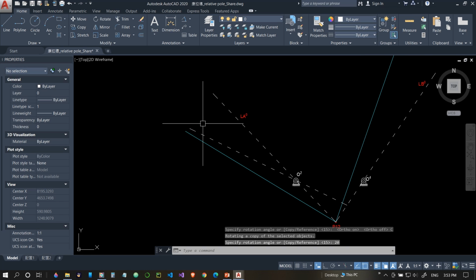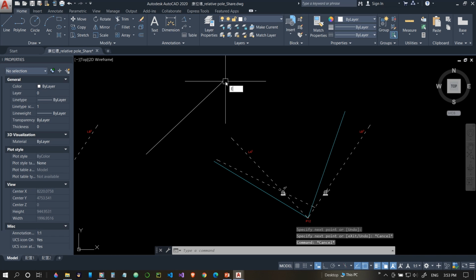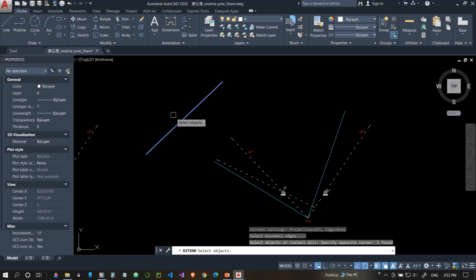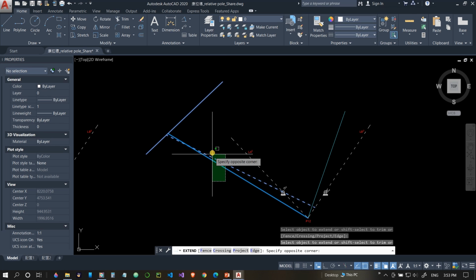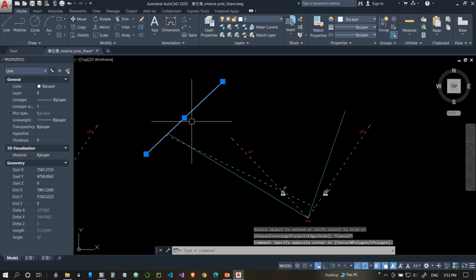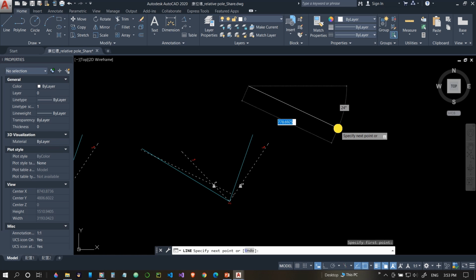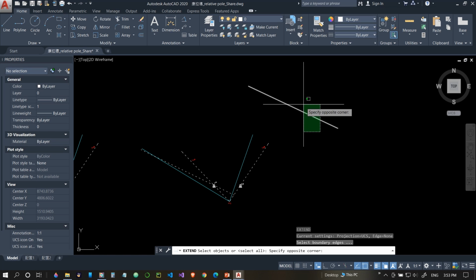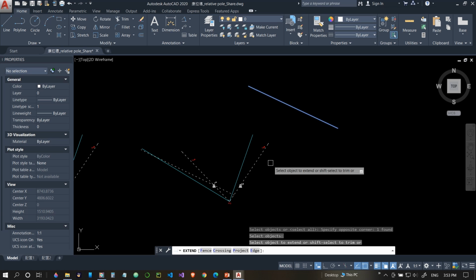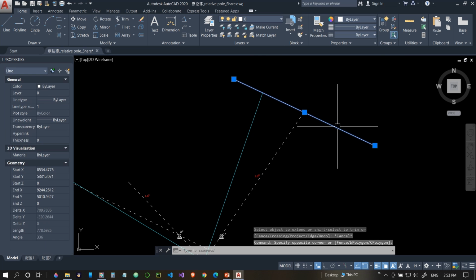Okay, you may be wondering, okay, what happens here? That's because our lines are not long enough. Simple. Just draw a line here, and EX, enter, click this line, enter, and then select these 2 lines. Okay, and then we can delete this, and let's do the same thing for the other point. Draw a line here, EX, enter, click this line, enter, and then click on these 2 lines. You just need to extend them a bit longer.